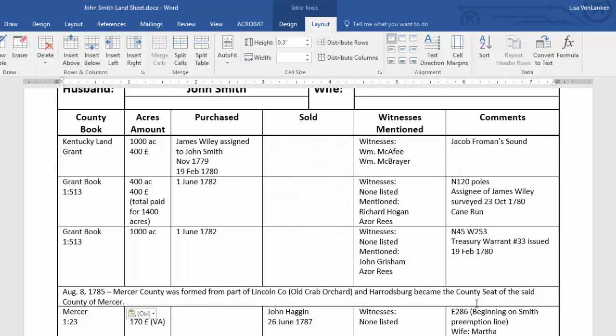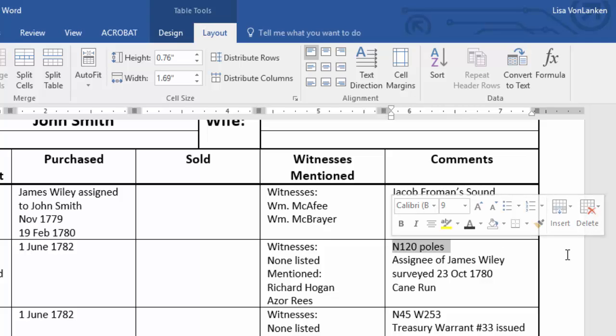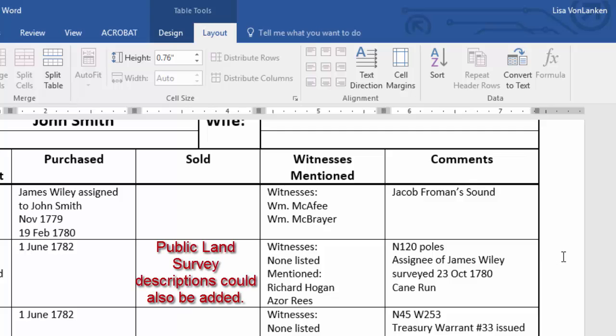Notice that in my comments column I've added a few additional types of information, and the first thing is, because this particular grant or deed is in a meets and bounds format, I do have the first line of the meets and bounds descriptions, and I could include them all, but some of these are quite a long list. So if I include the very first one, when that portion of the land is sold, that description will more than likely be copied into the next deed, and that can help me match up when one piece of land is sold. So that's one thing that I've added.